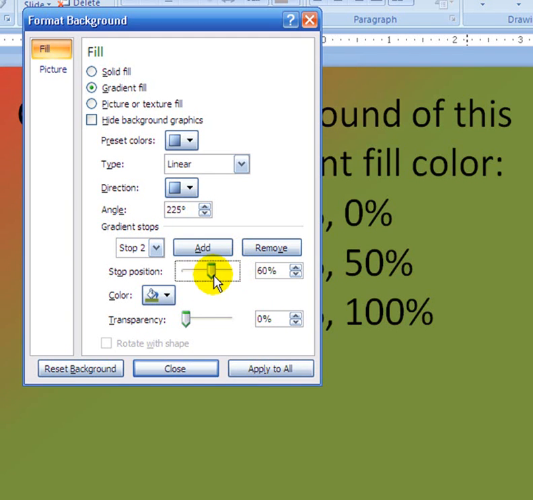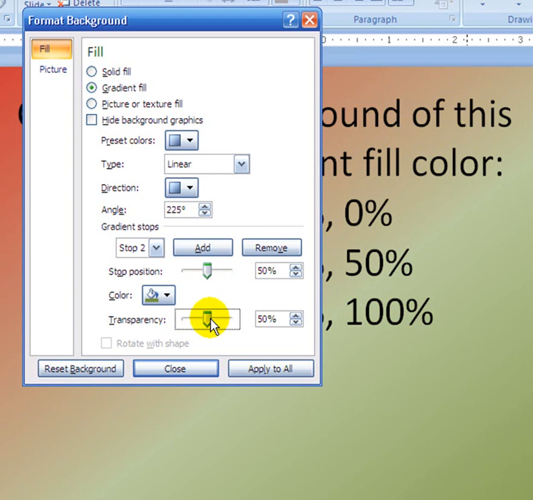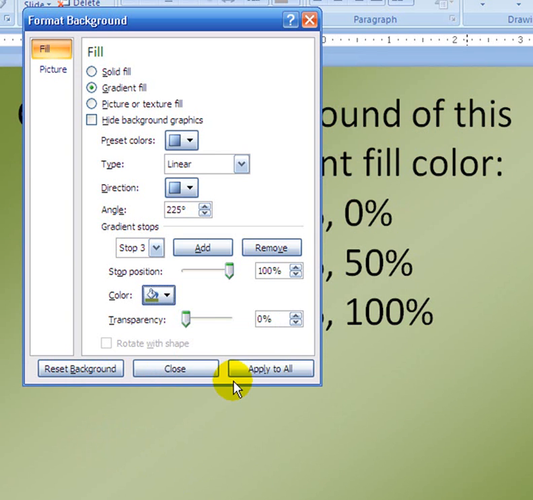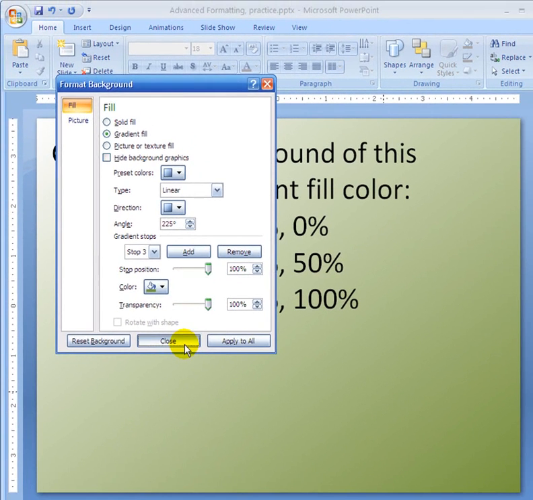So we'll slide the tab stop over to about 50. It doesn't have to be perfect. And we'll slide the transparency over to about 50, and it doesn't have to be perfect, but I just happened to hit it. Then we'll go to tab stop 3. So go over to here, tab stop 3, choose the same color again. So go down here to get my olive green, very good. And this time I'm going to do tab stop 3 as 100 and 100. And that's going to be my gradient fill. Let's do close and see what it looks like.